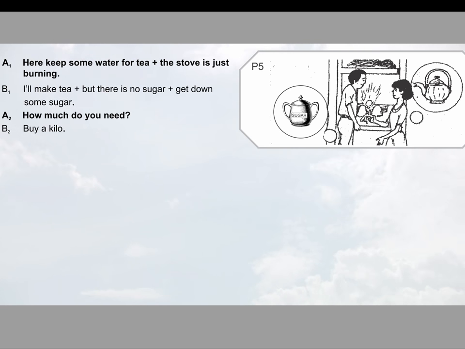Dialogue number 5. I'll make tea, but there is no sugar. Get down some sugar. Buy a kilo.